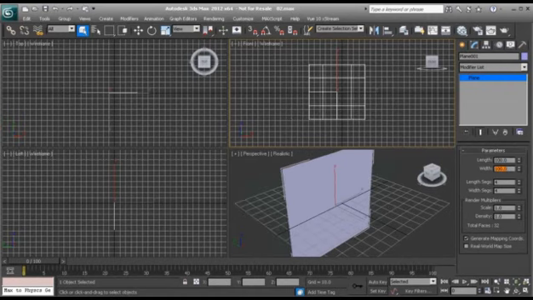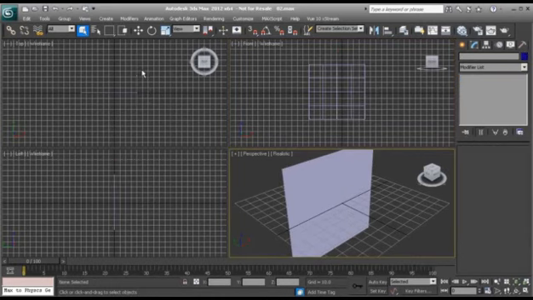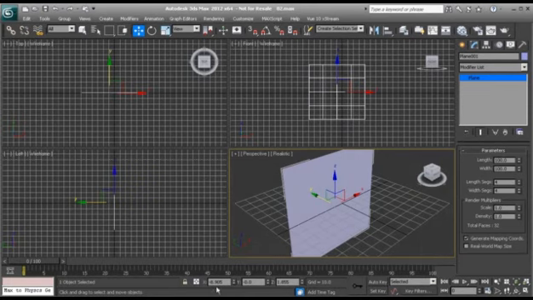Okay, so that's 1-to-1 scale. Now let's go ahead and position our plane in the correct space here. So let's click on our perspective view, and let's grab our move tool and select that plane.